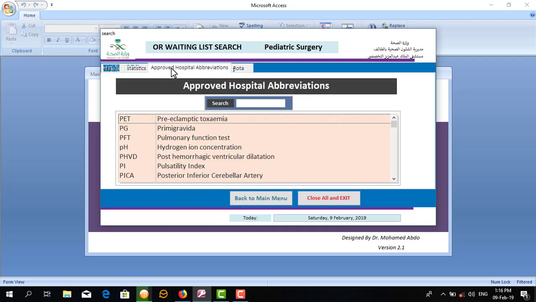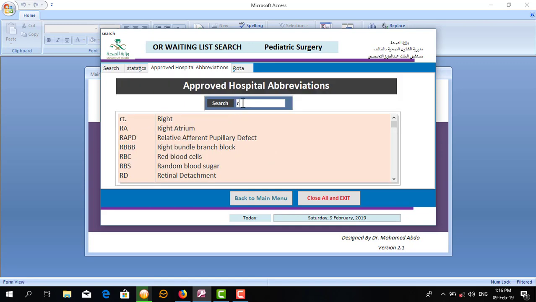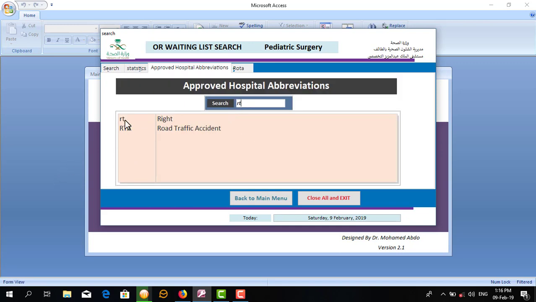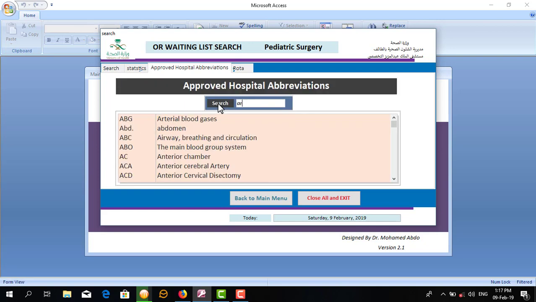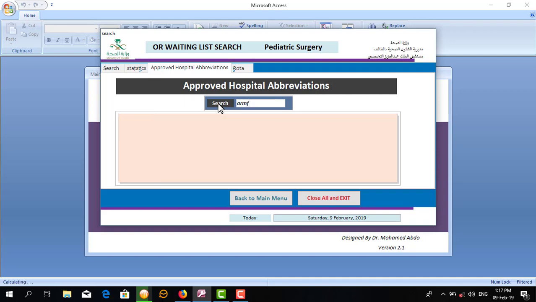Later on, this is something to help the doctor, which we added to the system, but it's not mandatory. This is the approved hospital abbreviation. For example, write this is approved or not. RT, yes, it is approved. RTA as an abbreviation is accepted also. Road traffic accident, right, is accepted. Okay, suppose I want anorectal malformation, it is not included in our abbreviations, so don't use it.